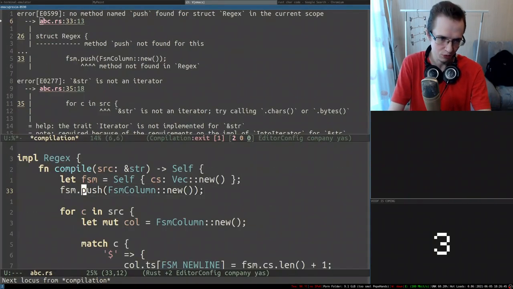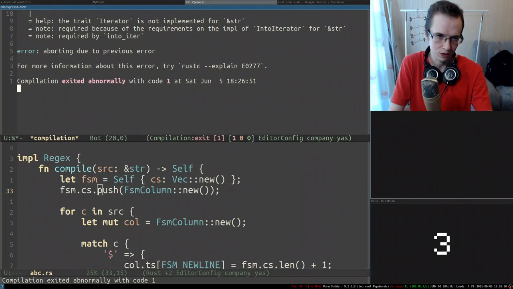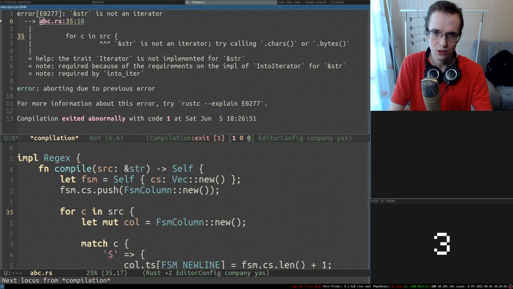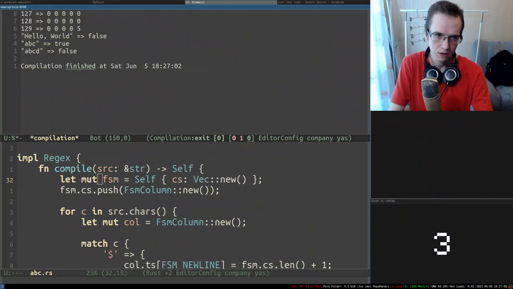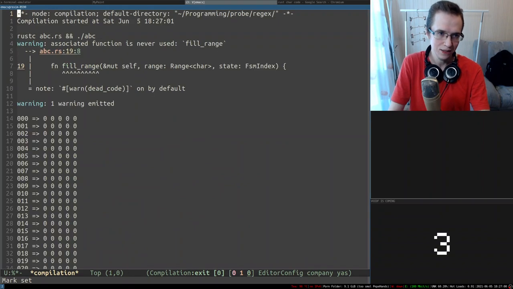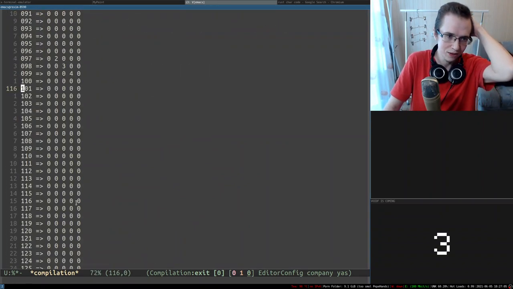Yo, no, it doesn't work because it's CS columns, right? So you cannot just iterate this thing. You have to do something like chars. Okay, lucky chars. So this thing has to be mutable. All right, I think it worked. Look at that, it didn't even change.